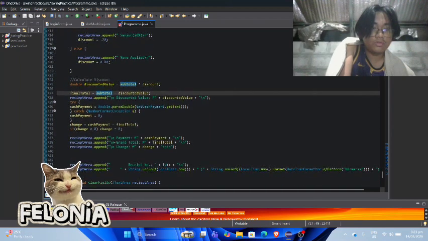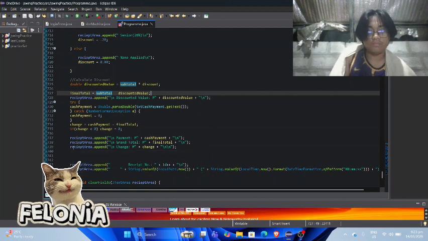So this here will print it in the receipt area of our code.